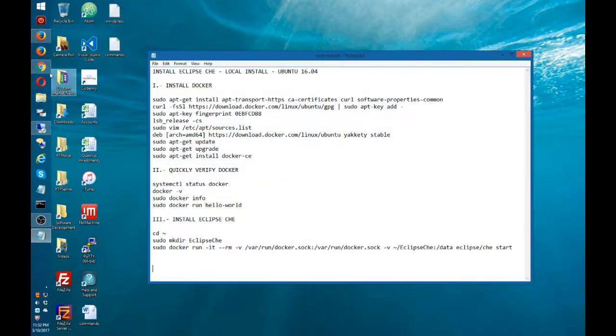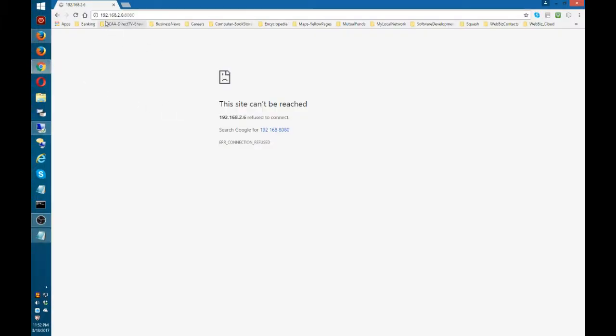Also, let me show you that ultimately what we want to do is, on any browser, this is the IP address of the target machine. It's going to be 192.168.2.6 in my case, port 8080, and that would be the port for Eclipse Che. At this point, nothing is happening there.